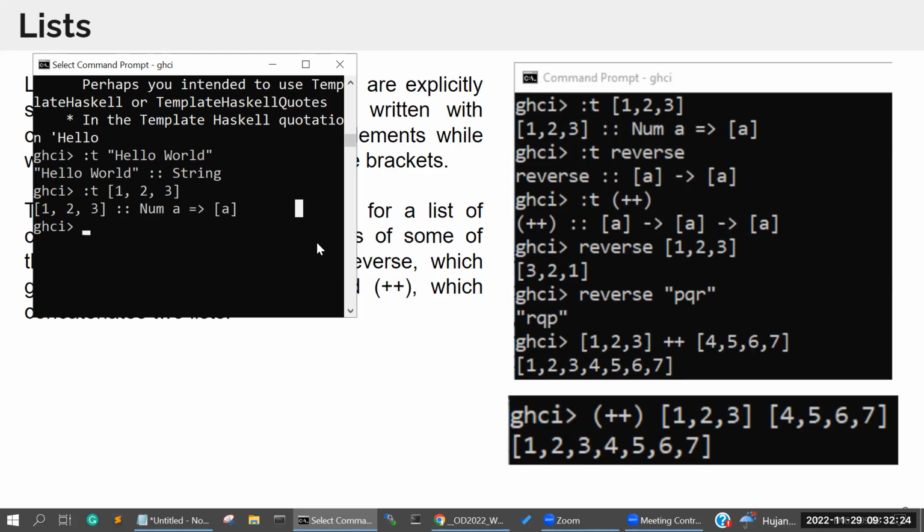Okay, and then we can use the function reverse. Reverse will receive a list, process the list, and then return the result as a list as well.